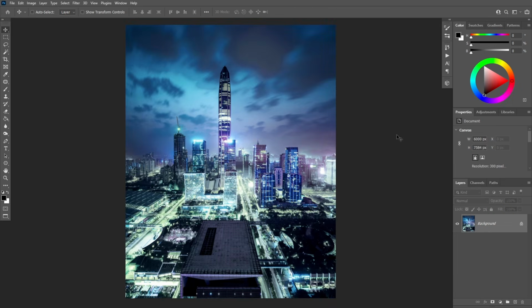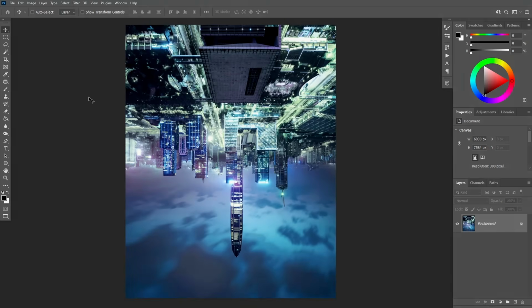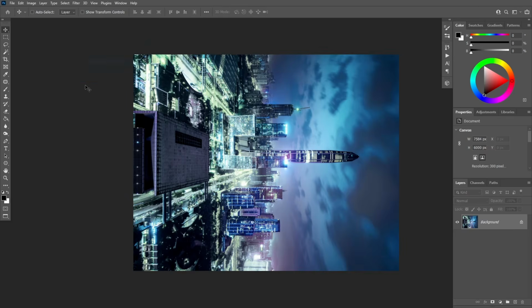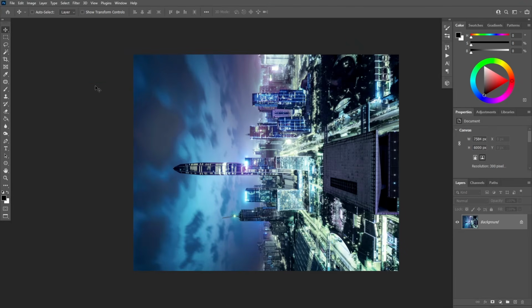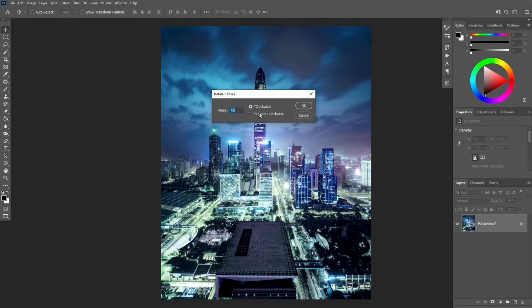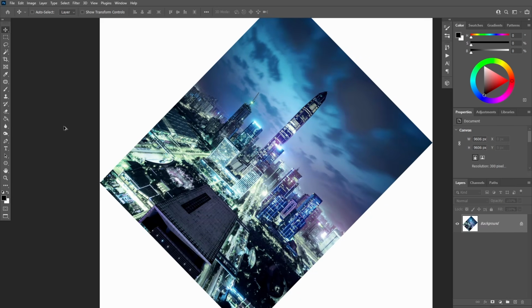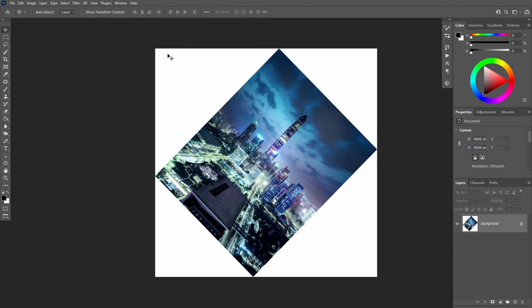If you want to quickly turn the orientation from portrait to landscape, go to Image, Image Rotation. Here you can turn the photo upside down, put it on its right edge, put it on its left edge, or choose a different angle of rotation. However, if you choose the last option, you will notice that empty space has been added around your photo. To avoid it, you can use a different method of rotation.